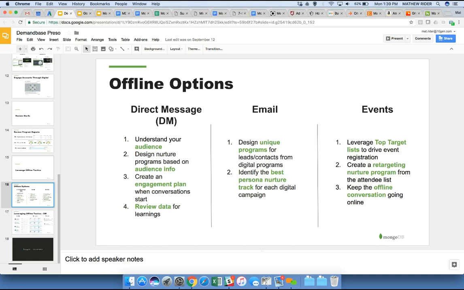One question I get a lot though is about events. How can you leverage offline events online? So what we do is we identify the individuals who are being invited to an event. We upload those lists to those digital channels, like we talked about before from a targeting perspective, and continue the message pre, during, and post event. So the conversation continues online as they leave an event or leading up to an event.